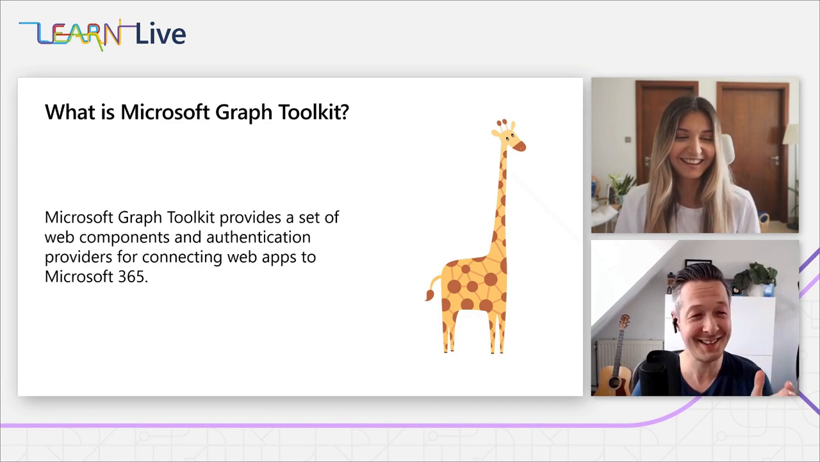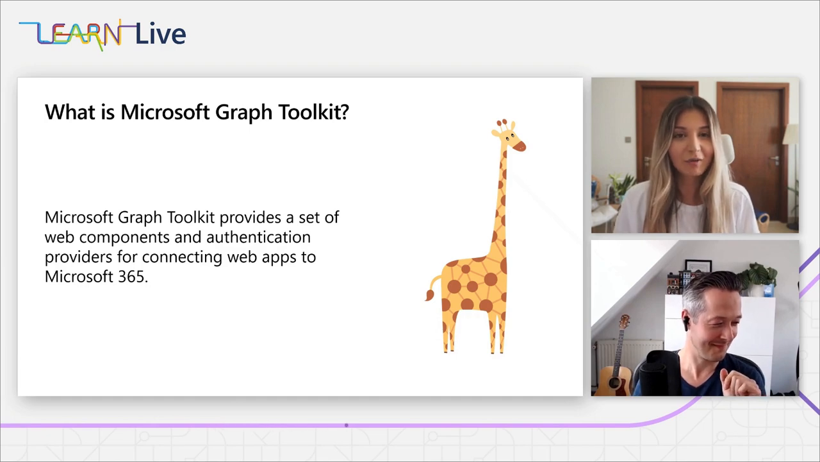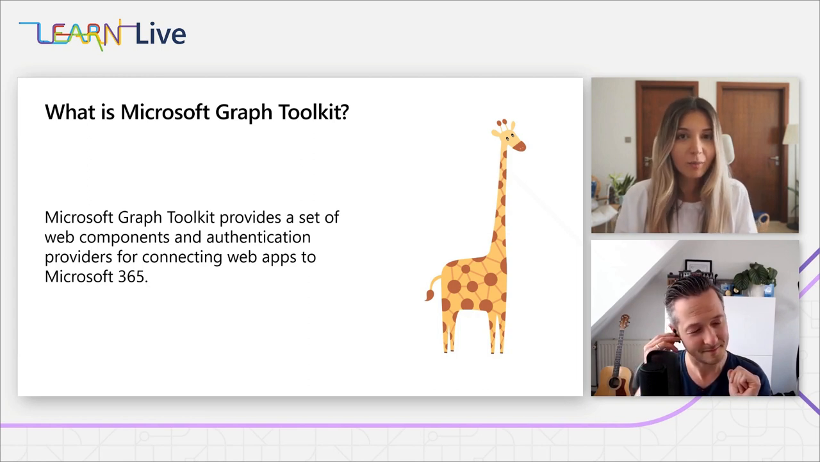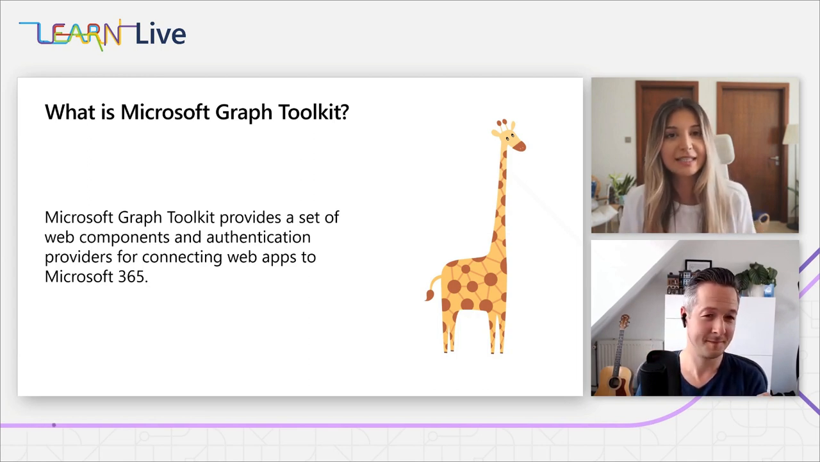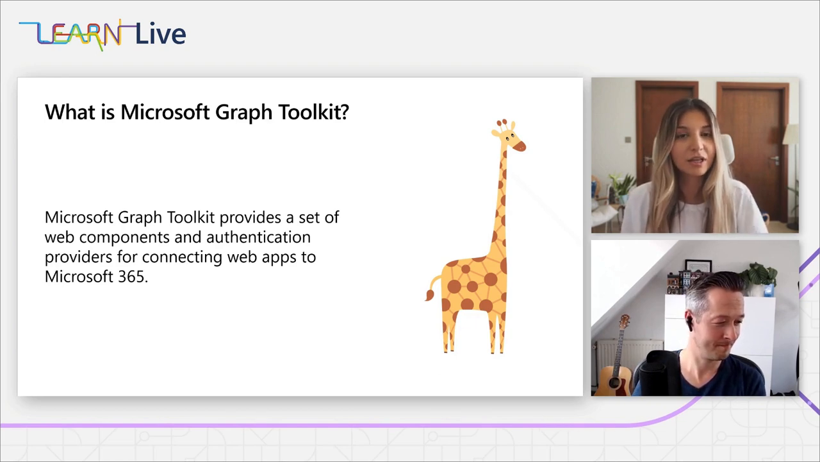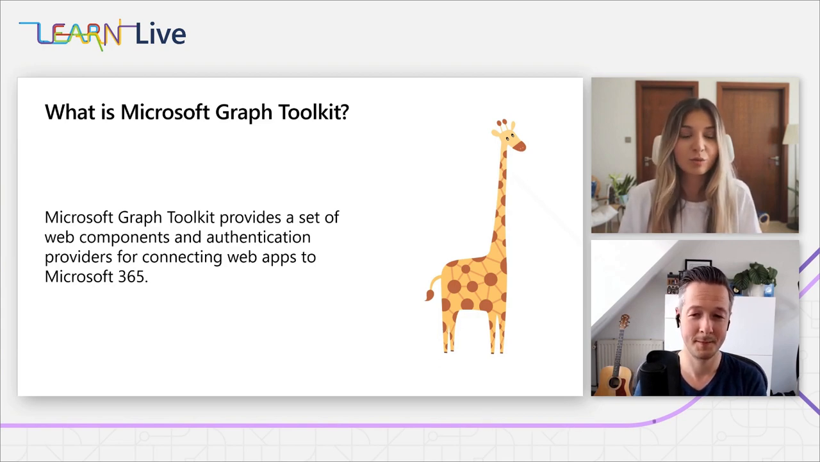I was just about to ask you exactly the same. Yeah, so Microsoft Graph Toolkit provides us some authentication providers and also web components that we can use to build an easy way of authentication, and we can get Microsoft 365 data directly. So by consuming the providers and the components, it makes our lives easier because we don't need to worry about building the authentication from scratch. We don't need to worry about calling Graph API in the background. Components and providers handle all this process for us.